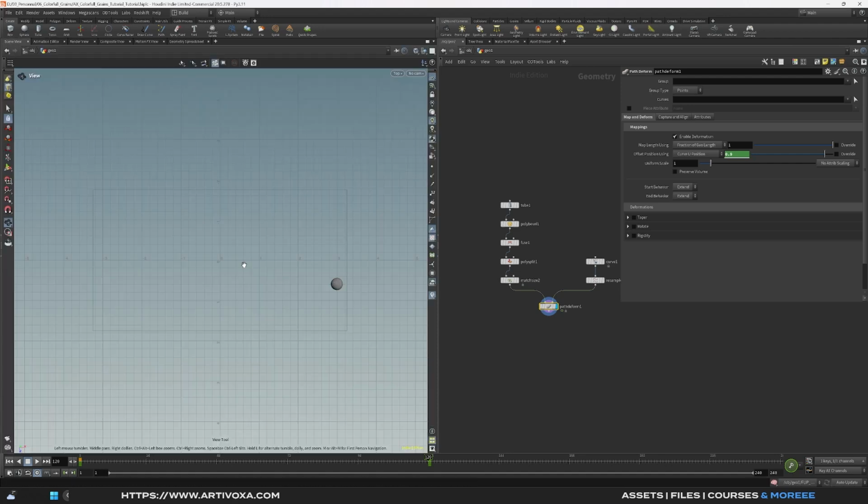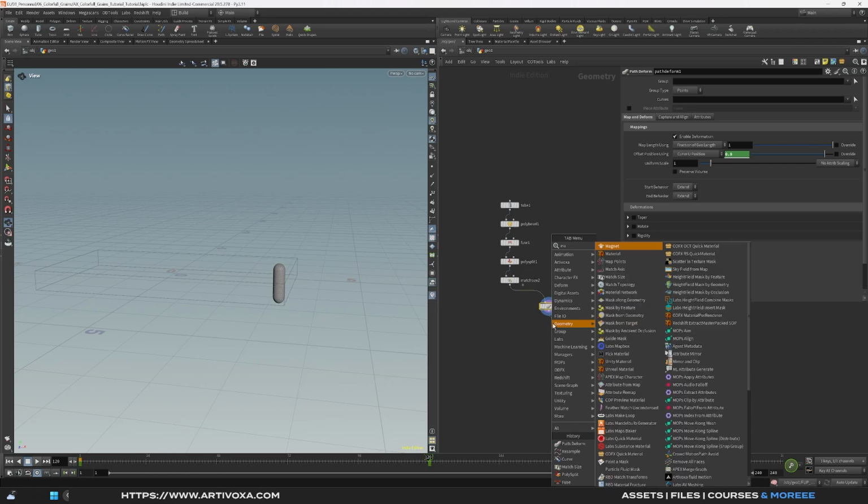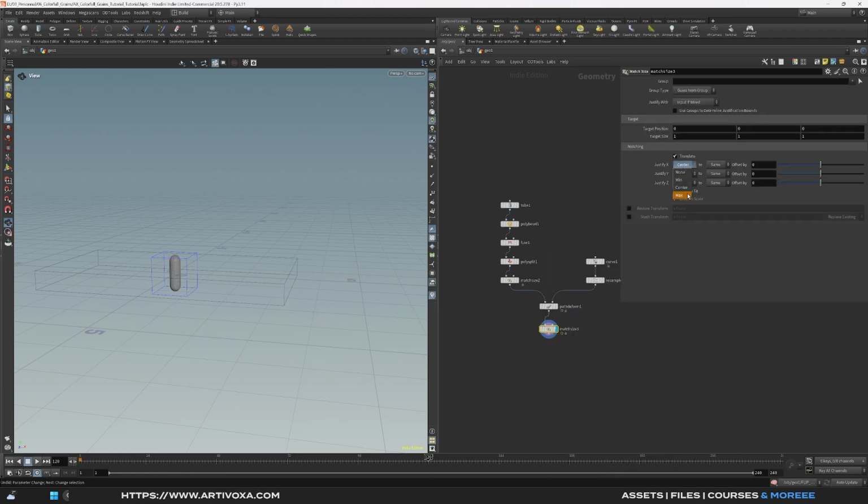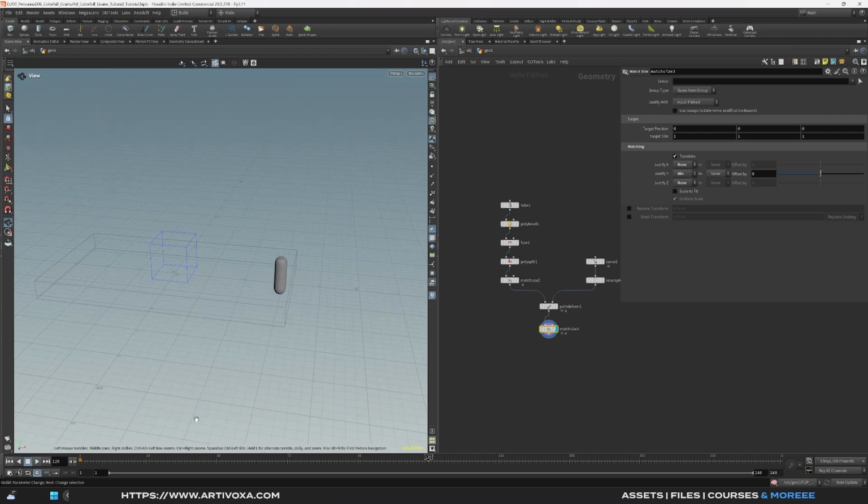So now you can go into the 3D view by pressing space 1, and you can put that onto the floor because I think the curve is not perfectly aligned. So you can add another match size node. So here you can change the justify X to none, the justify Z to none, and the justify Y to minimum. So in that case, the collider object will be on the floor of the scene, and you can see it will move with the path deform node.